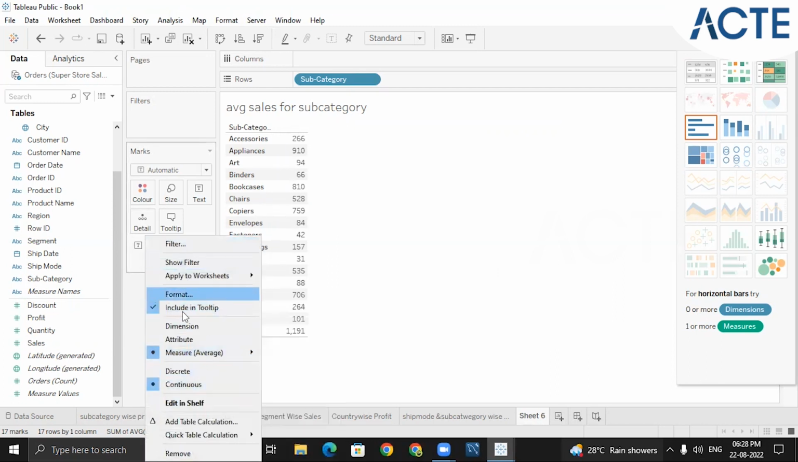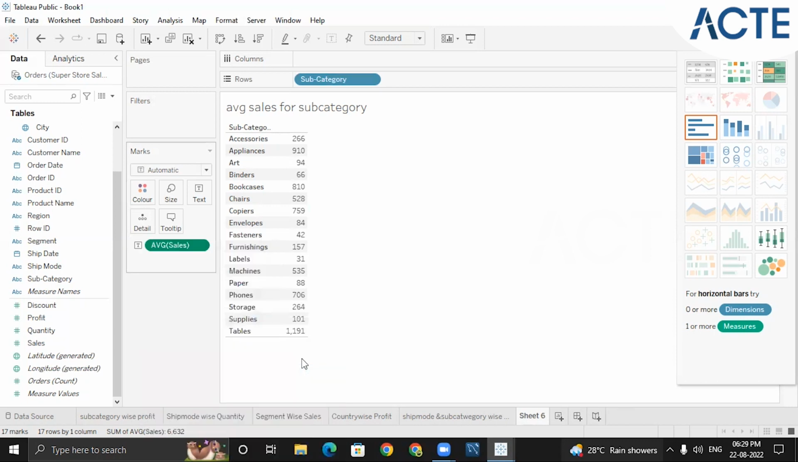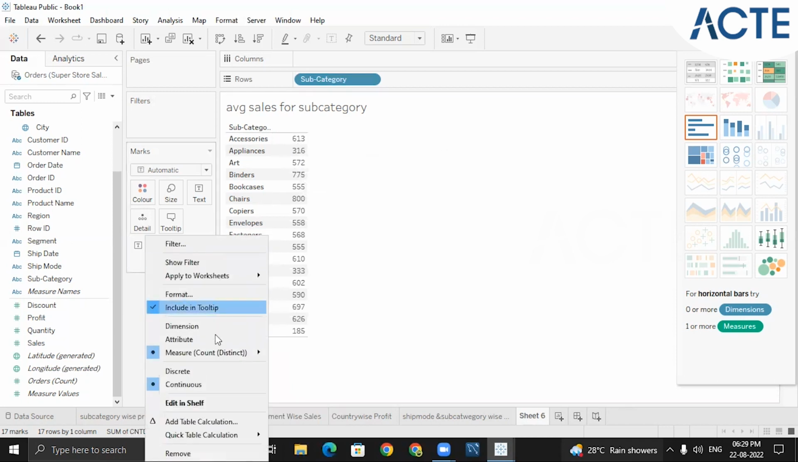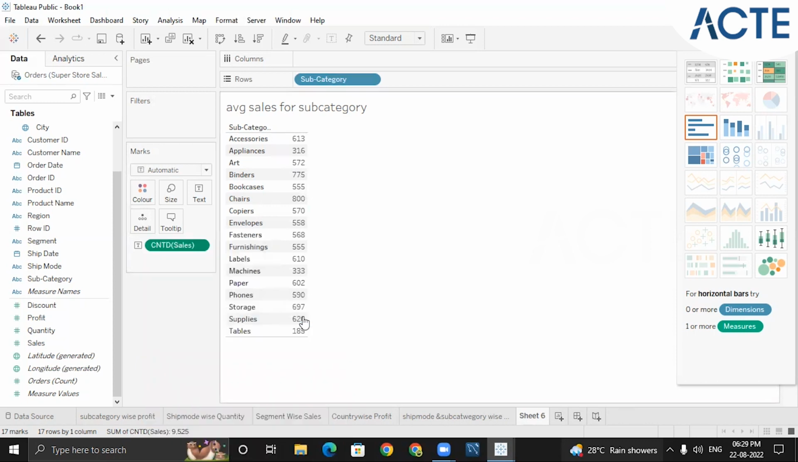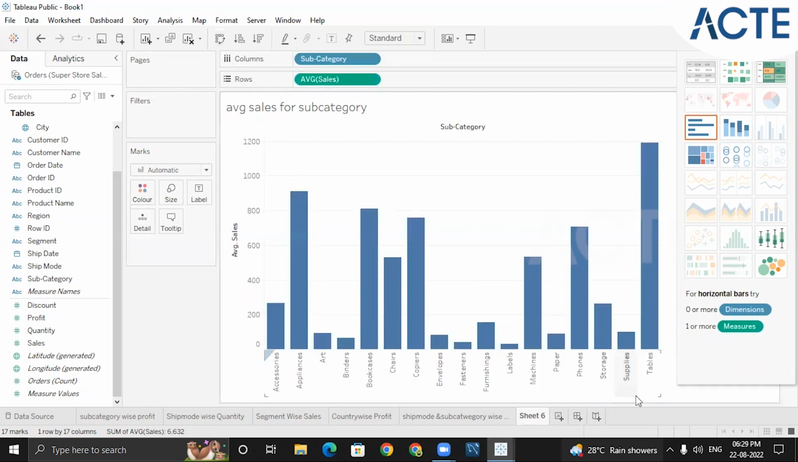So you have to go into measures and you can select any of these. We have multiple options here: sum, average, median, count, count distinct. Okay, let's say I wanted to count, maybe how many quantity, or maybe in the whole data I have 613 accessories. So those are count and count distinct. So I want average sales for subcategory. Okay, I think this one is the best graph.